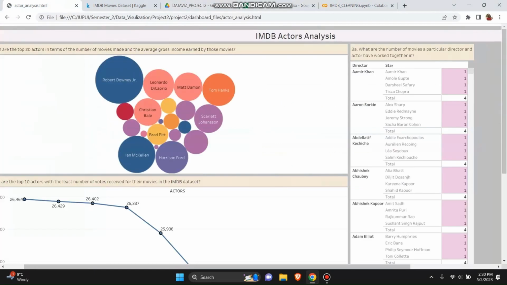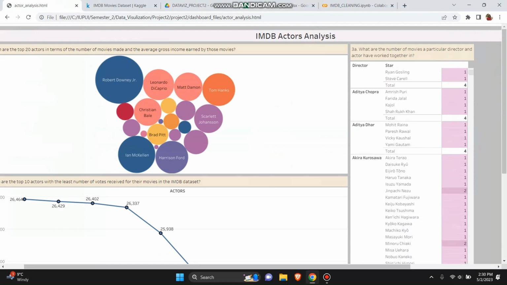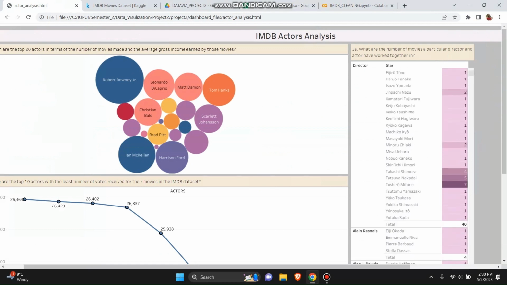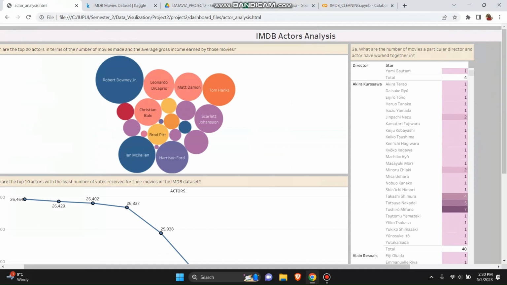On the basis of that, we have made a plot of every actor and director and the number of movies they have worked in together. So you can see based on the color shades, over here, the director Akira has worked with Toshiro 7 times till date.